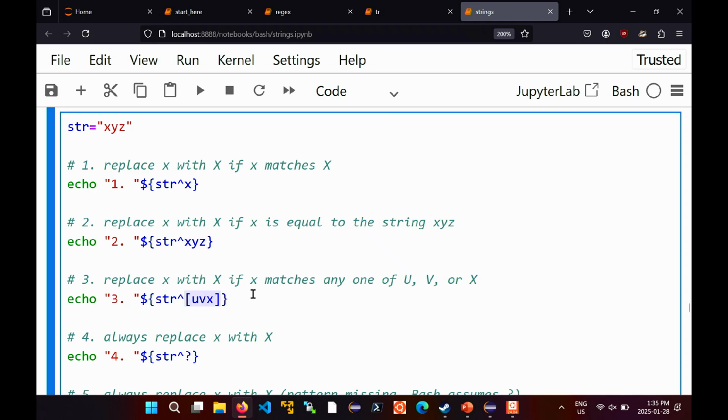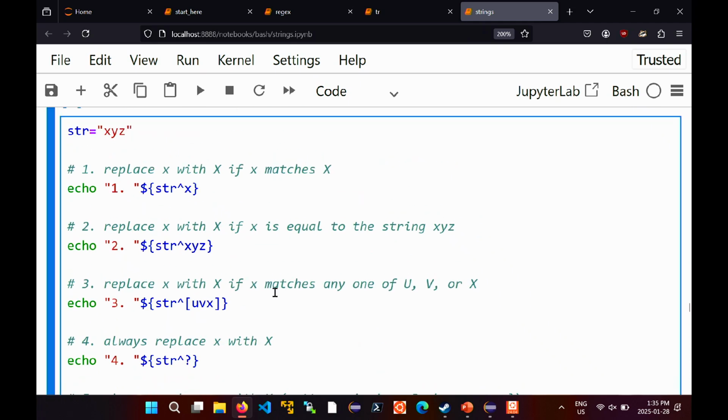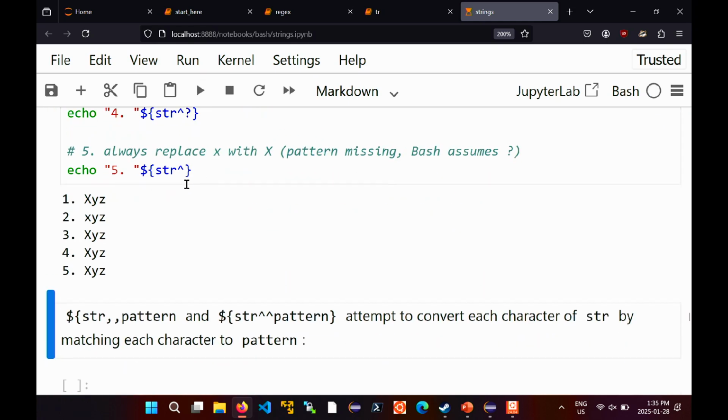That replaces the first character as long as the first character is one of u, v, or x. Right? Again, the question mark means always replace. If you're missing the pattern, again, it means always replace. So this is the exact same thing as before, except now the x changes to uppercase X here, and 3, 4, and 5.